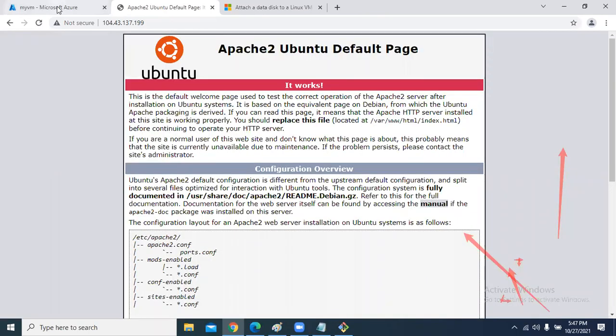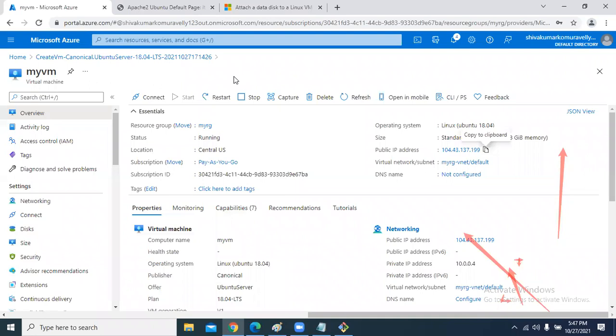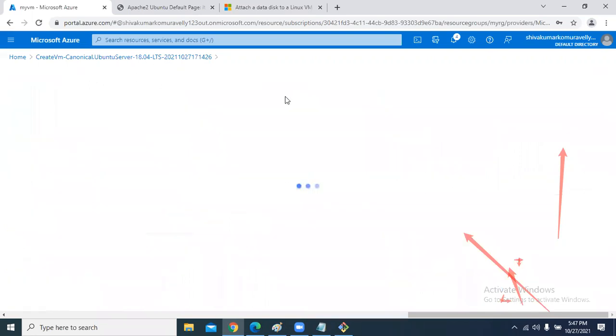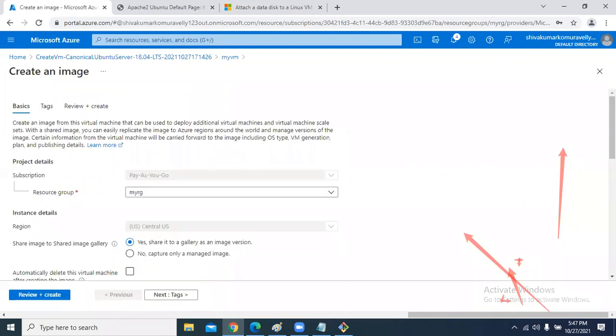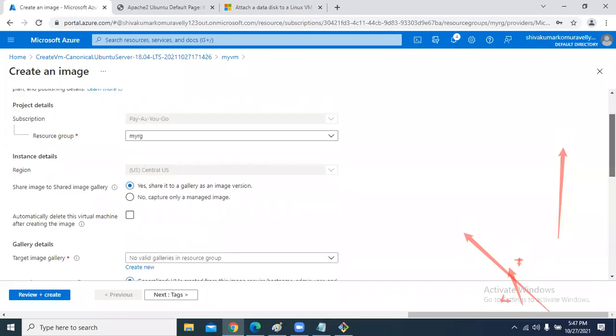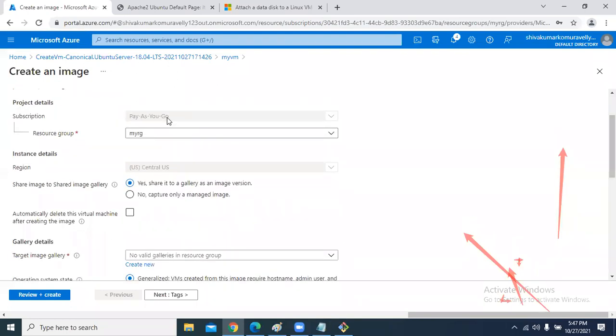Once you ensure that the application is working, are you seeing the capture option here? This is to create our VM image. Click on the capture option. It is going to ask some questions. How many copies you want to create? What is your gallery name? What is the image name? You have to specify the details. What is the resource group? The resource group I already created in the earlier step, MyRG.